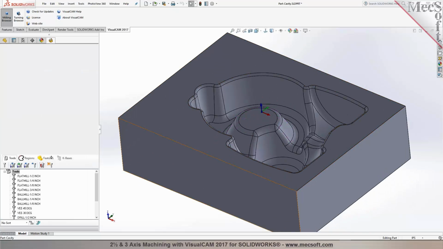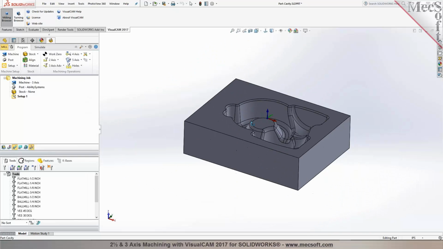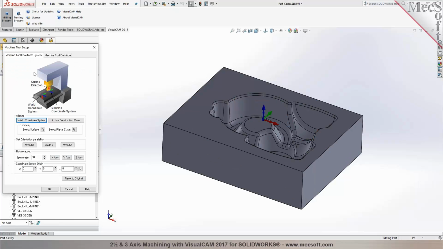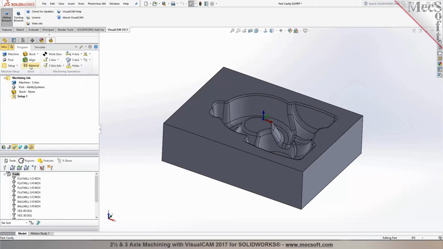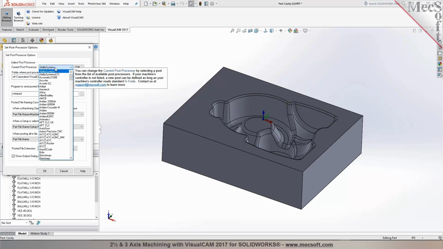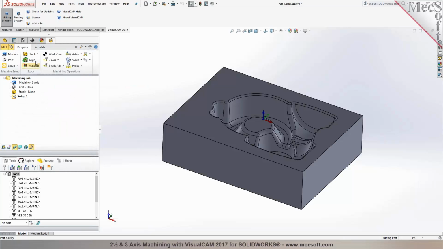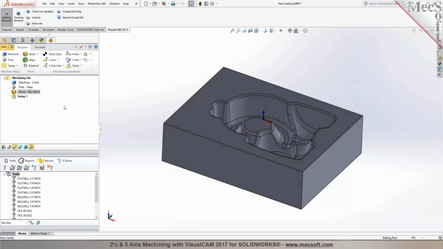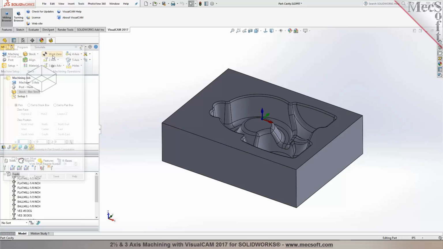So the workflow is very similar to what we did in 2-axis, but in 3-axis it's a lot simpler. So we define the machining process, you define the machine tool, you define your post-processor in here. So we would like to use the Haas as the post-processor. You would select that, and then you define your workpiece, which is your stock material. You could define a stock as a box stock or part box stock, define that. And then you establish your work zero.